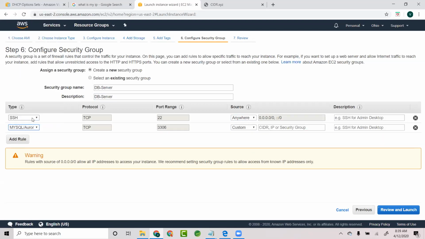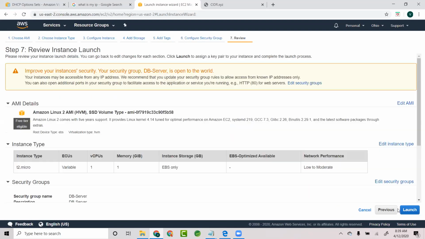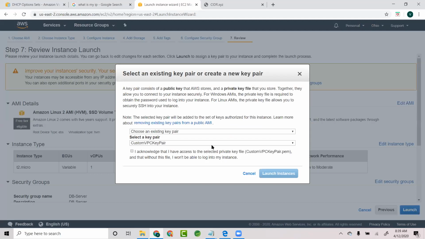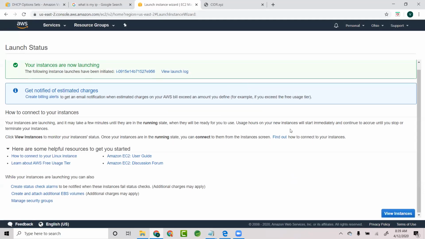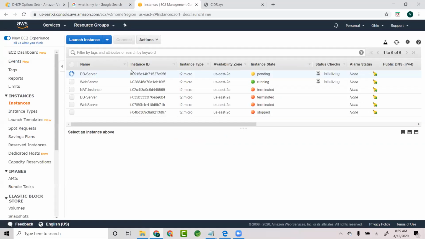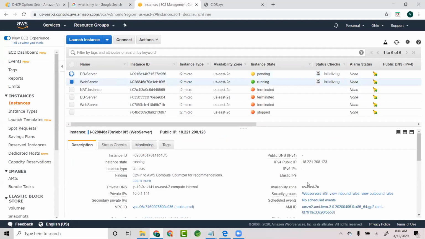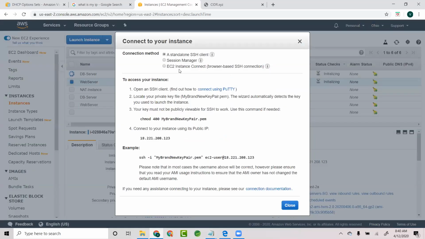So you can do MySQL, Aurora 3306. Go ahead and launch with my brand new key pair. Launch instances. So two EC2 instances, one in the public subnet, the other in the private subnet. They both are getting provisioned right now. My web server has a public IP, and I'm going to log into my web server.